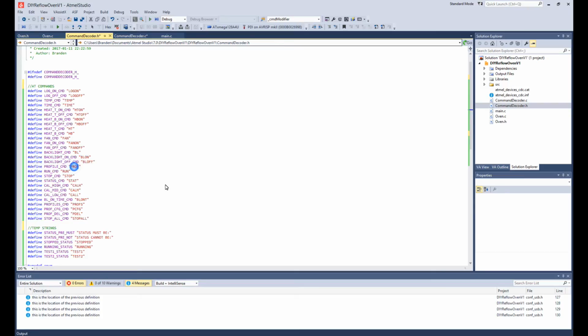I have a profile command, which sets the current profile or returns what the current profile is. I have a run command that will only work if this profile is set, and it'll run whatever profile is in there if we're currently in the stop state. The stop command will basically stop whatever profile is running, but of course it has to be in run mode. The status returns the status of the oven currently.